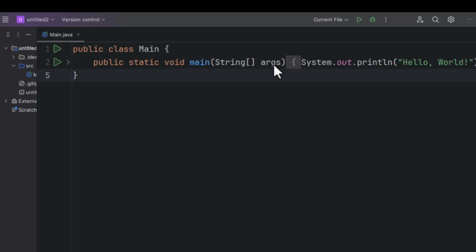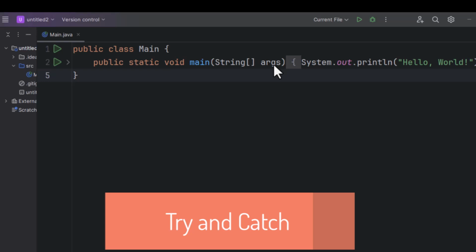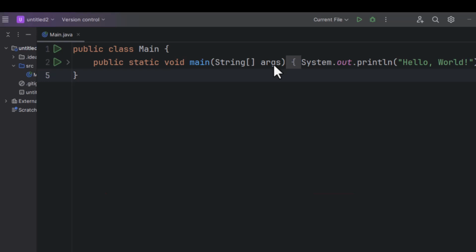So we use things like try and catch. With Java try and catch, the try statement allows you to define a block of code to be tested for errors while it is being executed. The catch statement allows you to define a block of code to be executed if an error occurs in the try block. The try and catch keywords come in pairs. So I'm just going to delete this and let's start afresh.